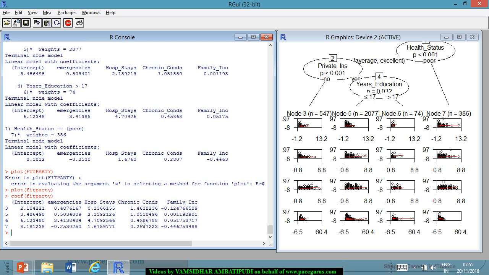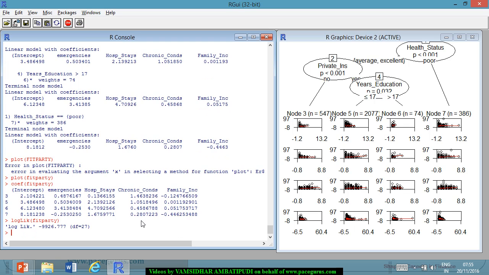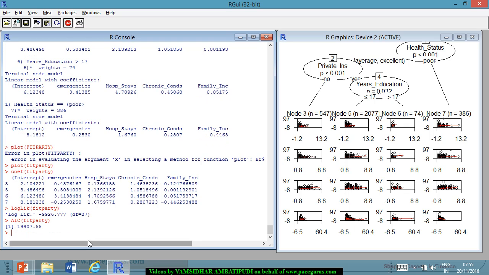And if required, if I want to compare it with some other models, I can very well compute the log likelihood of the same. So the log likelihood of the fit party is this much, and for any model to be better than this, I want the log likelihood of it to be higher than this. Similarly, the AIC also is something that I can look at, and because AIC is more like a representation of the error, I want the AIC to be lesser than this.